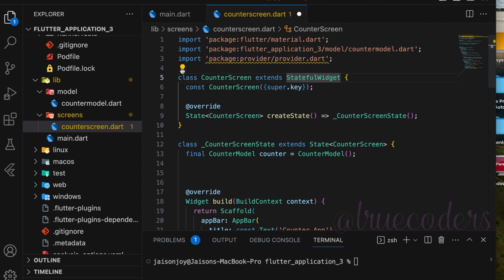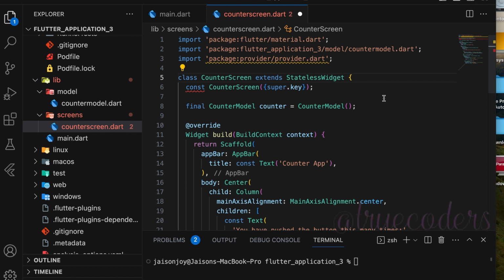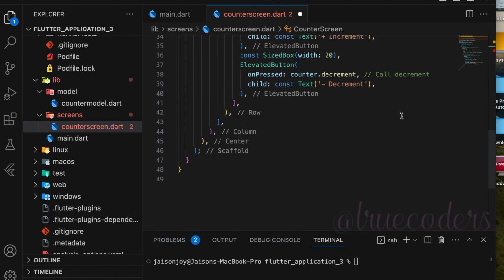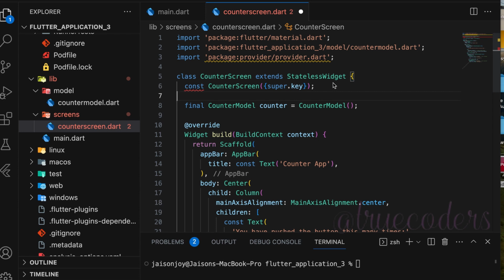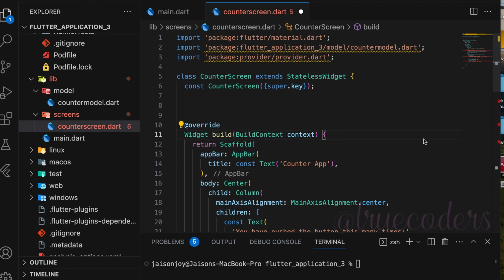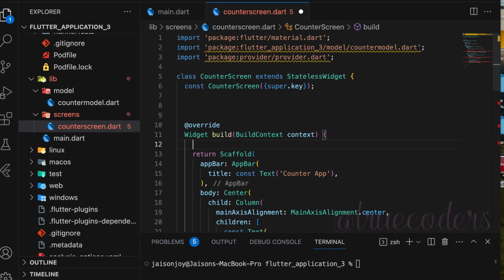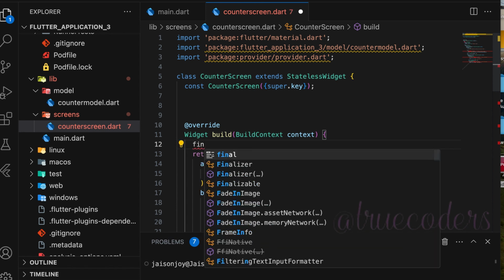Convert stateful widget to stateless widget. Convert the counter screen widget from a stateful widget to a stateless widget since Provider handles state updates automatically. Remove counter model instantiation. Remove the manual instantiation of counter model from the screen. Access the counter model directly inside the build function using Provider.of or the Consumer widget.